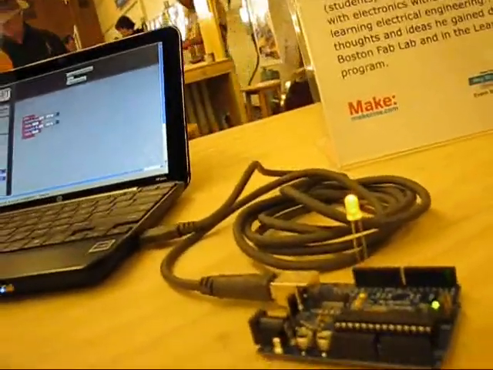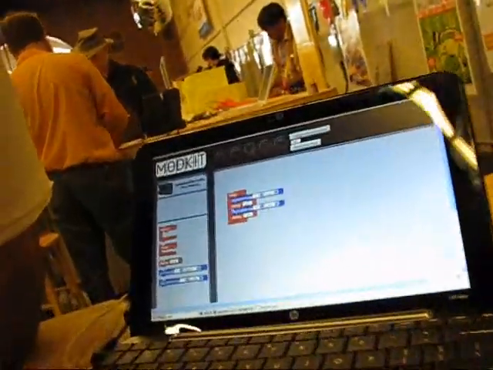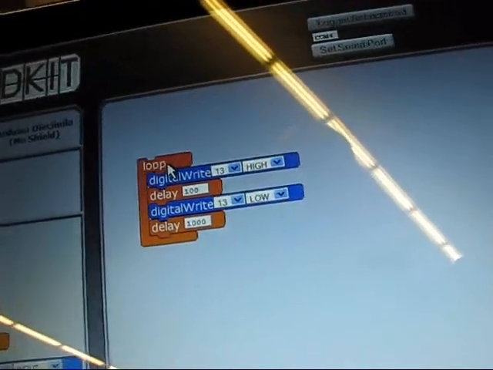And if we want to make changes, we just make changes here. Like we'll delay for 1/10 of a second, 100 milliseconds, before going low for a full second. So you see what happens immediately.